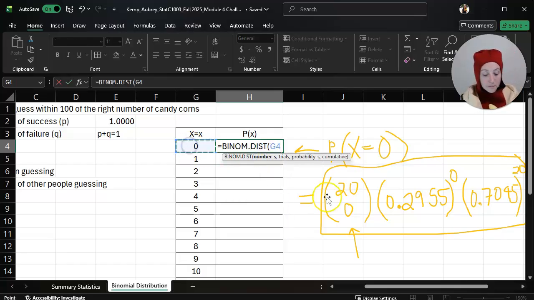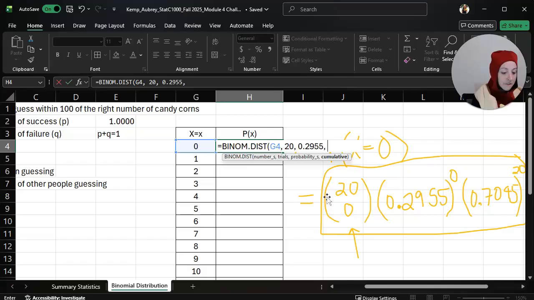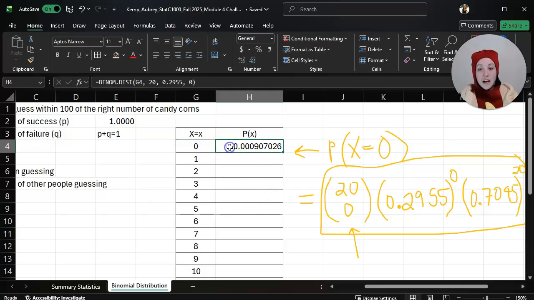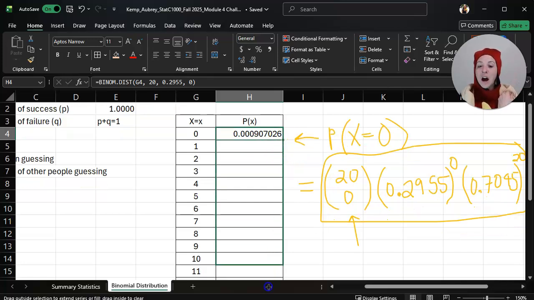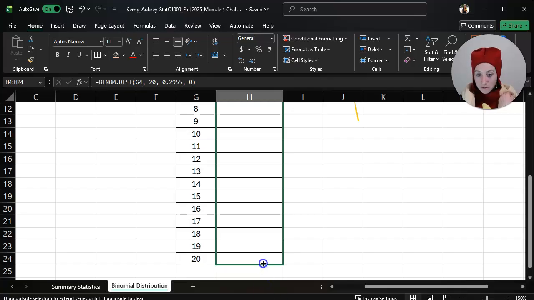Binom.dist, I click on the number of successes. I have 20 trials. My probability of success is 0.2955, and I say false or 0. Now if I hit enter, I have this number. And here's what's so cool about Excel: now I can hover over this bottom right and either double click or click and drag, and it's going to copy this formula for all of these for me.